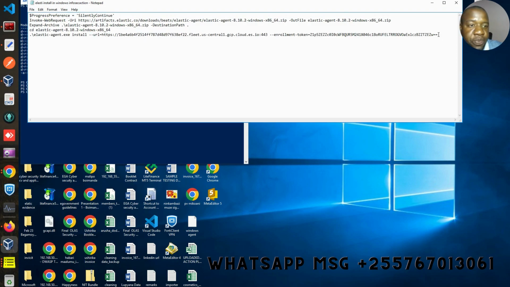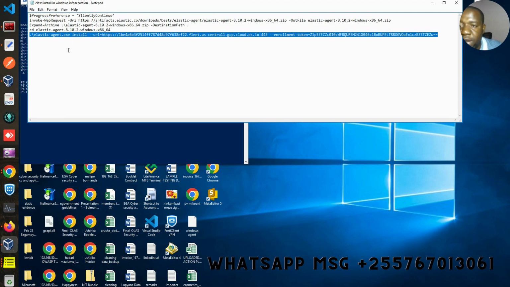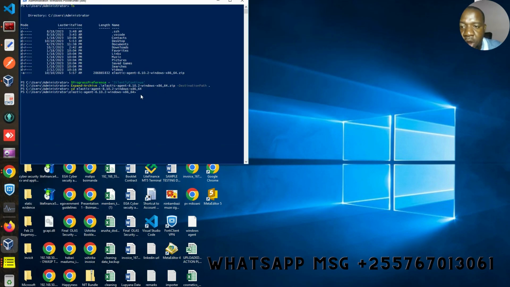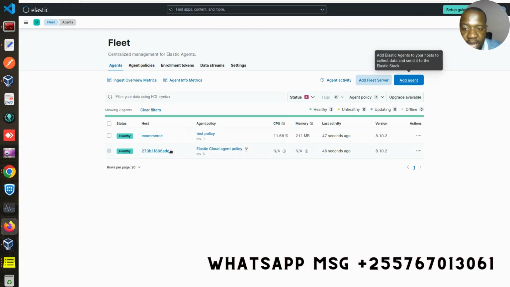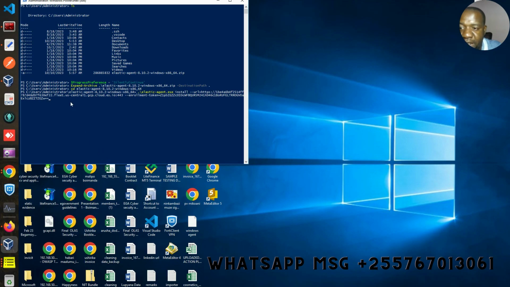Then I'm finishing with this last command, which does the installation and integration of the Elastic agent from this Windows server to my Elastic stack. As you can see here, I just have one agent. What I expect after successfully running this last command is that I will have another agent there. It asks me the same prompt that the agent will be installed here. So if I want to continue, I say yes. Then I press yes and wait for it to process.